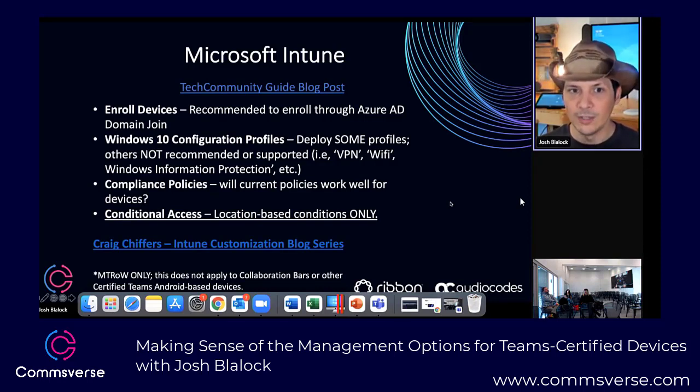You need to set up the Windows 10 configuration profiles. There are a number of profiles that can be deployed. So you'll deploy some of these, and then you're going to want to pay special attention at that blog post to the profiles that they call out as being either not recommended or flat out not supported. And those you definitely don't want to do. I put a couple of the not recommended ones in there. They don't recommend you set up a VPN config profile or Wi-Fi for these devices or Windows information protection. Again, these are Windows room system devices. So you're going to configure some of your typical Windows 10 profiles, not all.